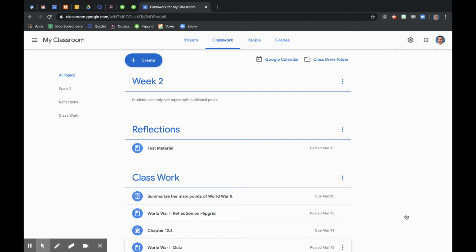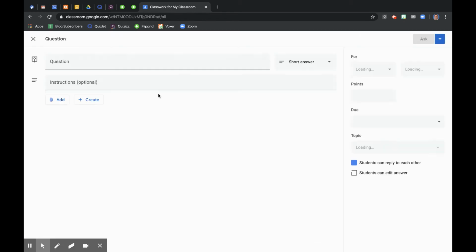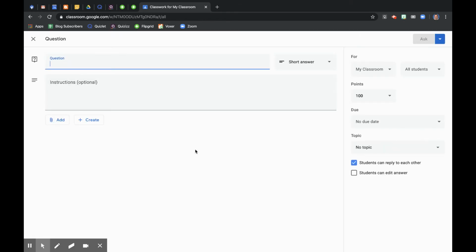So to get it started, in Google Classroom, you're going to go to your Classwork tab, go to Create, and go down to Question. Once here, you have some options. If you want to do the academic discussion, make sure that it says short answer here. Don't select multiple choice. You want it to be short answer to do that kind of academic threaded discussion.